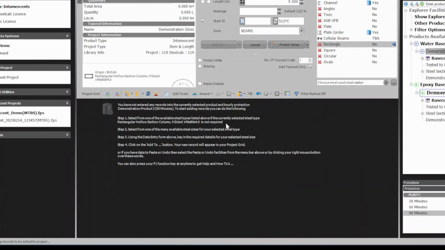As you can see, none of the steel sections were coverable by this selected product and hourly protection. Because we used Cut All Non-Coverable Records, all of the records were removed. The records were copied into the copy store and are safe. You can use the undo function to restore the records automatically.